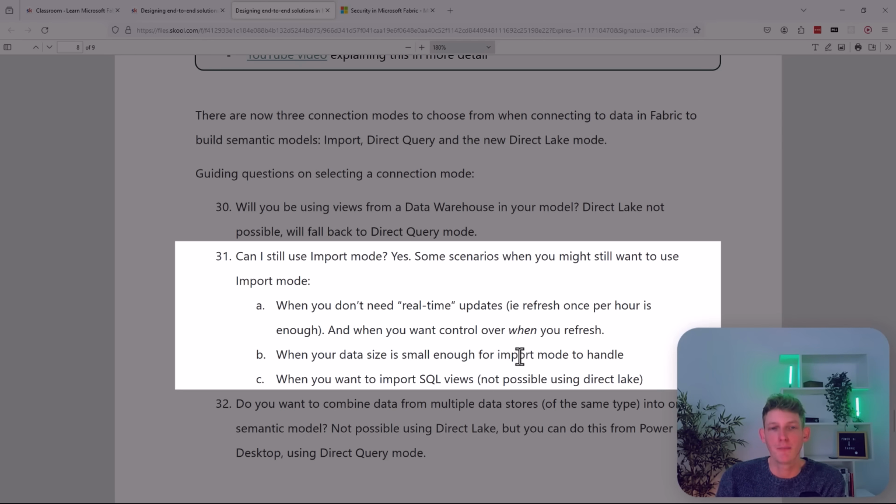Another option where import mode might still be a good idea is when your data size is really small, it can fit easily into a Power BI model, and you can query it very easily. You're not talking gigabytes and petabytes, where direct query and direct lake mode become more useful. So if that's not a constraint you have around data size, then again, that could be an option.